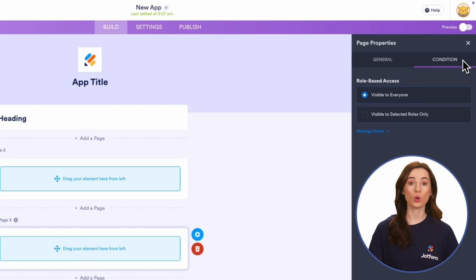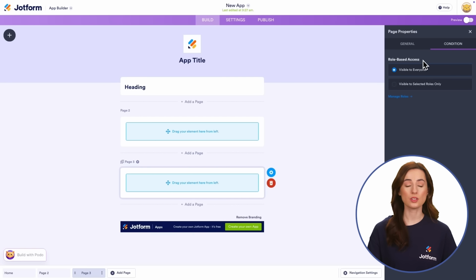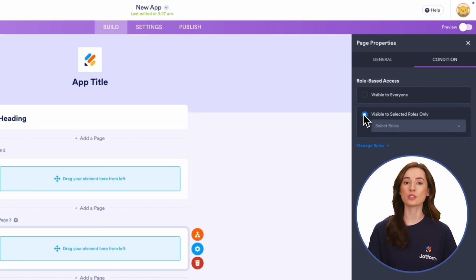Here, you can control who can access this page. Use role-based access to define which users are allowed to view the page. Select Visible to Everyone if the page should be accessible to all users. Or choose Visible to Selected Roles Only to restrict access to specific roles, such as Admin, User, or Manager.